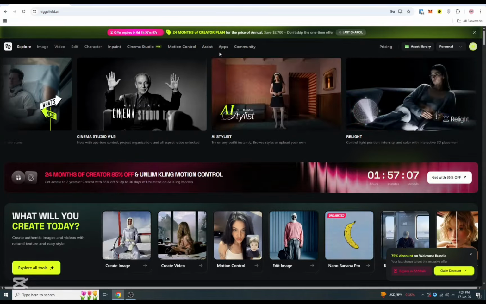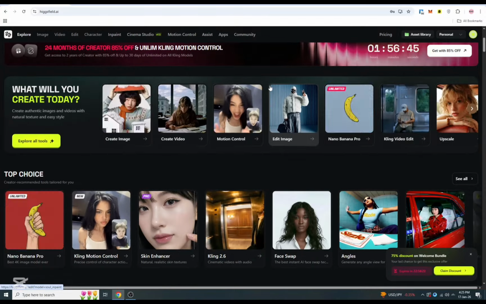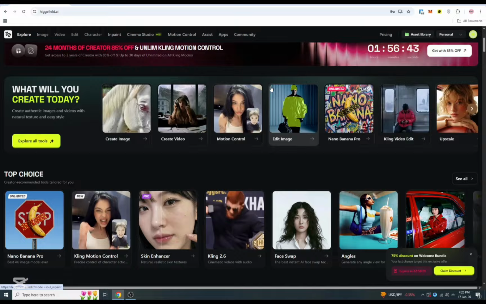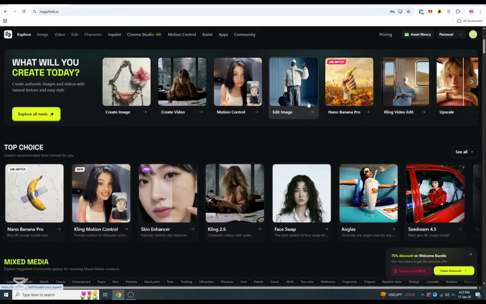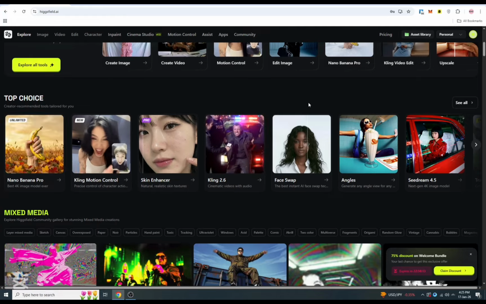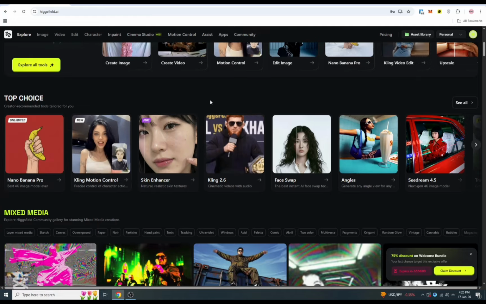Inside one platform, Higgsfield gives you access to multiple powerful AI models like Nano Banana Pro, Kling 2.6 Audio, Wan 2.5 and their newest workflow, Cinema Studio. So the idea is simple. You describe a scene, choose a model and Higgsfield turns it into a cinematic film-like video. If you can imagine a scene, you can create it using Higgsfield.